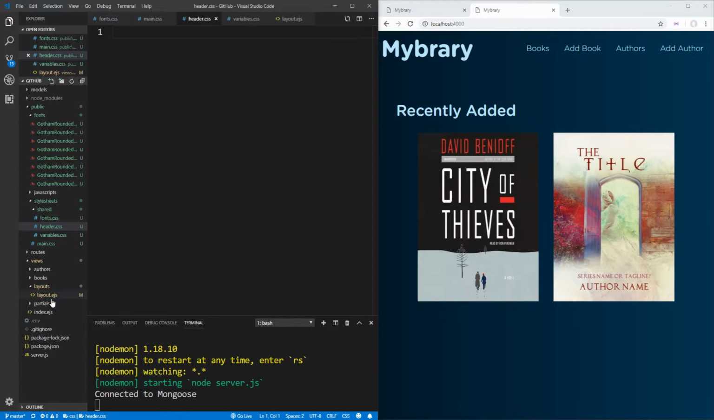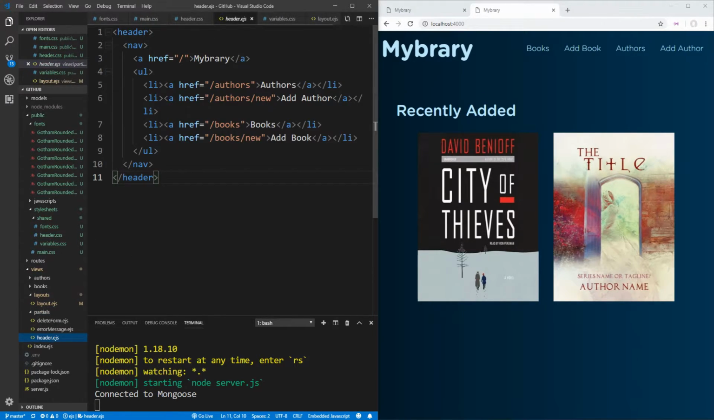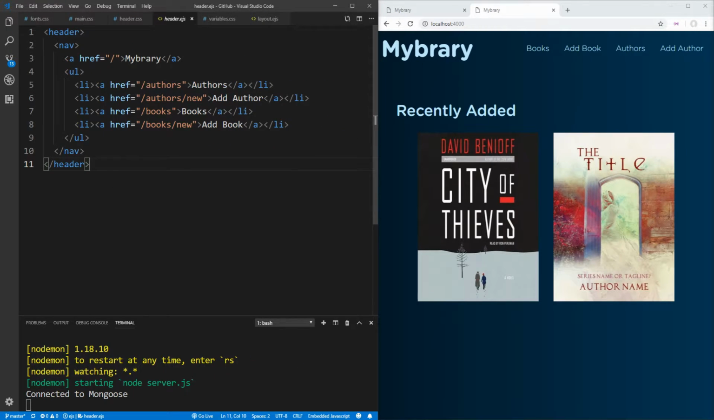But before we do that, we actually need to style our header.ejs with classes so that we know how to select it in our CSS. The first thing that we need to do is we need to add a class to our nav here so that we know which nav we're selecting. And this is going to be called our header nav. And then here we're going to have our header title. So we'll just give this a class of header title so that we can select this later in our CSS.